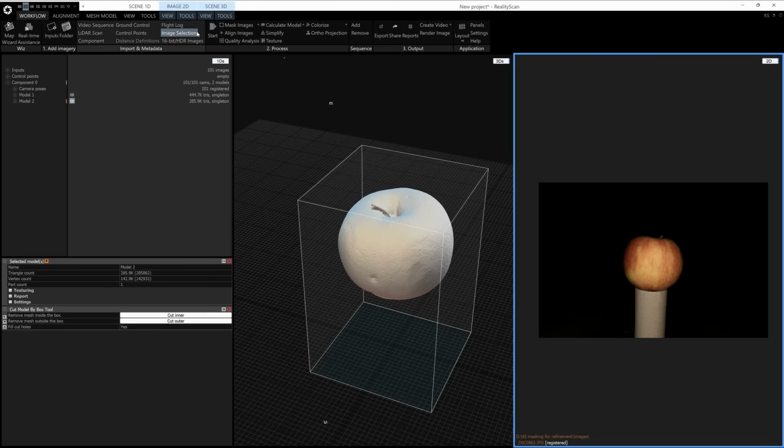So the final thing to show you is workflow, process, and the mask images, export masks, and there's not much to say about that. It just functions the way it did before. You can export your masks to a folder.